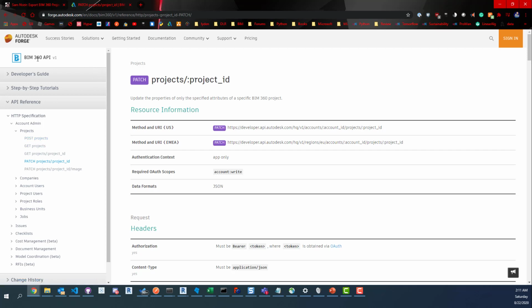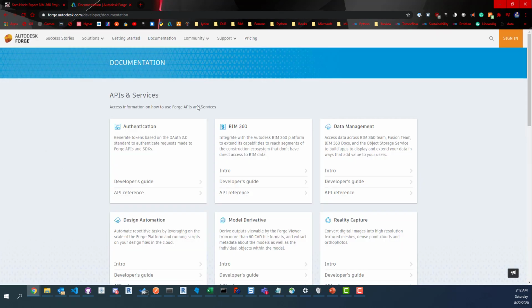One more thing before I jump off, I wanted to mention that there's the BIM 360 API. That's one of the APIs, and probably the one I use the most when interacting with BIM 360. The other one is, if we go to documentation, data management, and it'll tell you how to access data across BIM 360 teams, Fusion, storage. There's just some generic information here, but this one is to extend your data to other platforms. But there are some useful things in here.